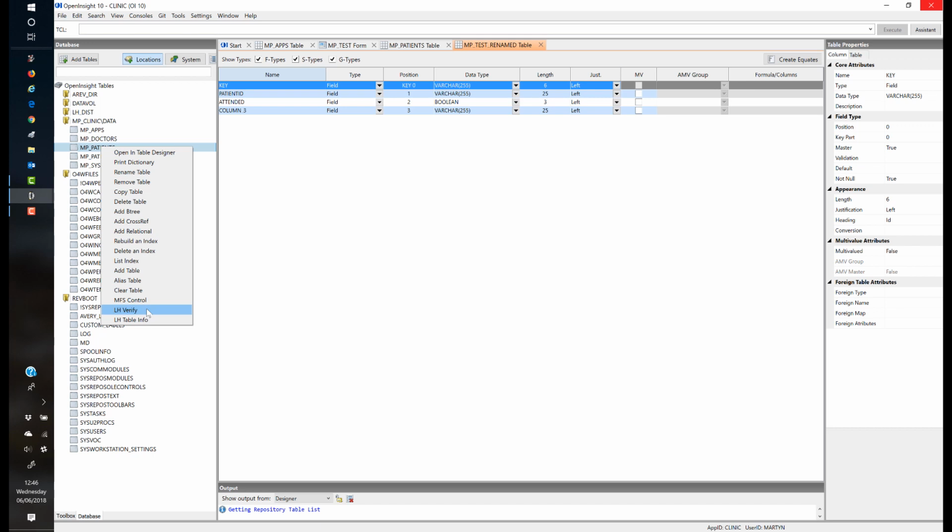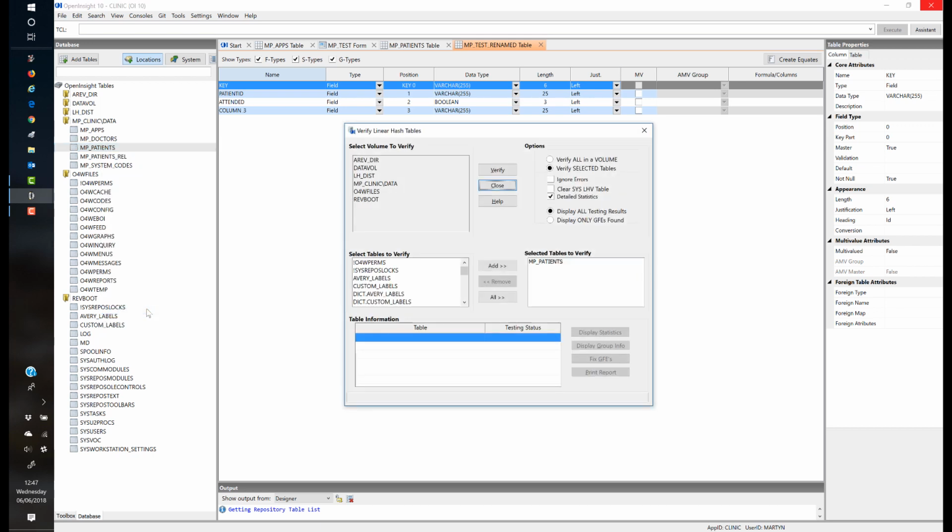At the bottom, we've also got LH Verify. Now this is quite useful where you suspect that something might have gone wrong within your data. Maybe you might have got some data corruption, maybe some unusual results are coming back. In here you can simply select the table that you want to verify. So I've got the dictionaries at the top, and if we come down to MP patients and we go verify, the verify is complete and everything came back, the testing was okay. Now very quick because I've got next to no data in here.